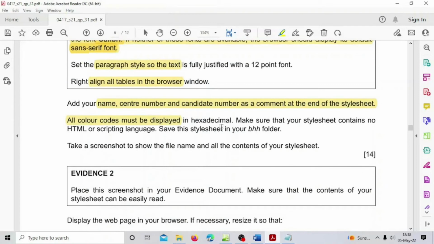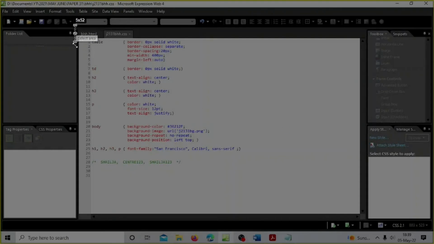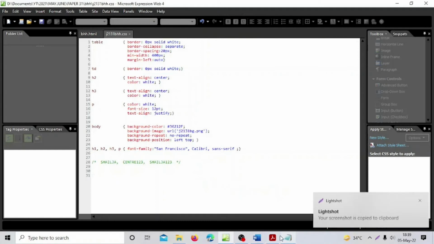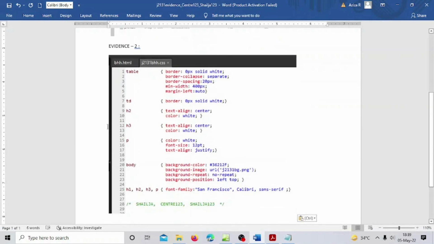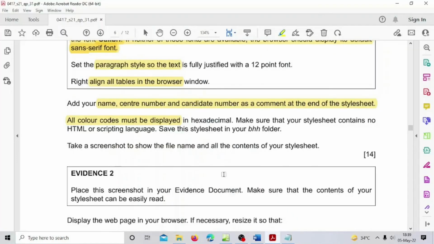All color codes are hexadecimal. Yes, we checked everything. Now take a screenshot to show the file name and the contents of the style sheet. Okay, come over here, take a screenshot of it, press print screen button and crop clearly to make the contents visible. Just copy, come to the evidence, and this will be evidence 2. Okay, and paste. It's seen clearly? Yeah, save, and let's come to the question.